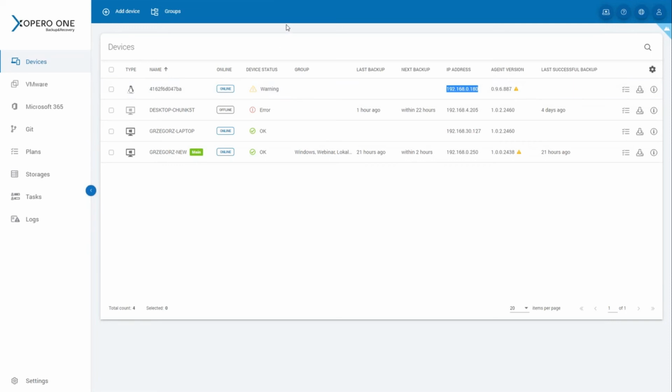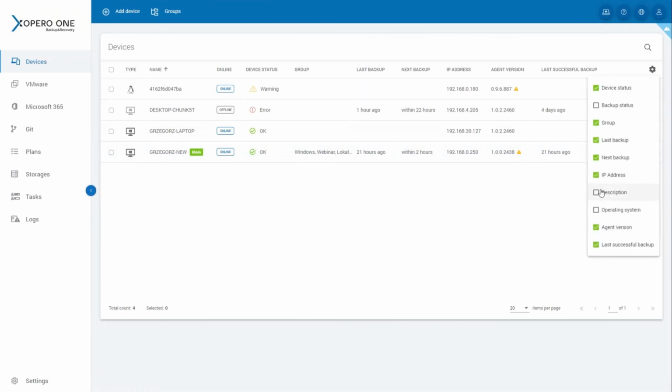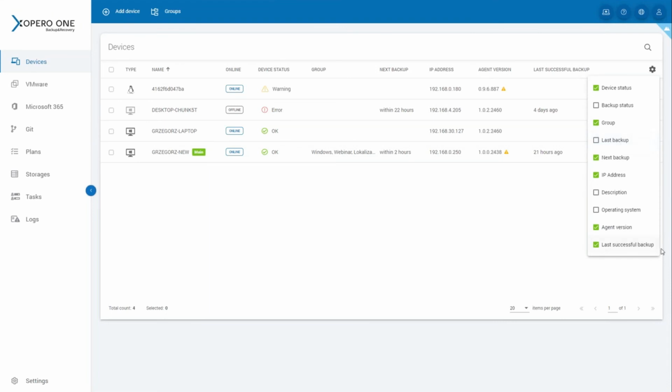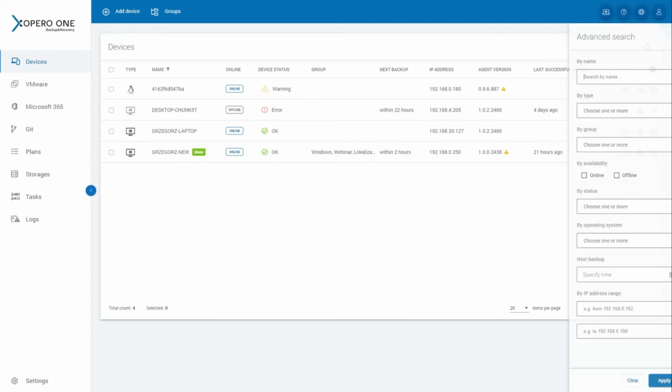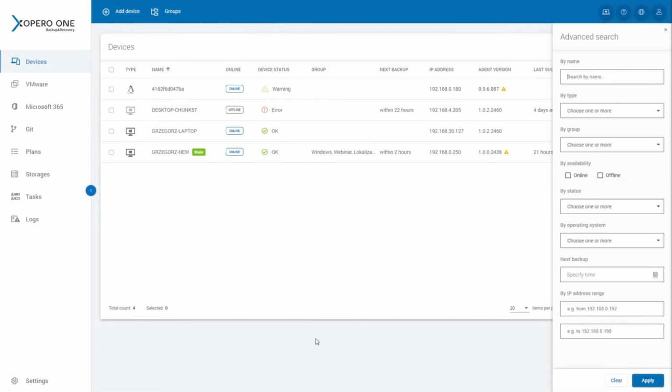From this table, which is more advanced, we can also manage which information about our computers is visible. Like, for example, I'm not interested in the last backup at all. I'm more interested in the last successful backup from my computer. There is also quite an advanced search engine available in Xopero One.